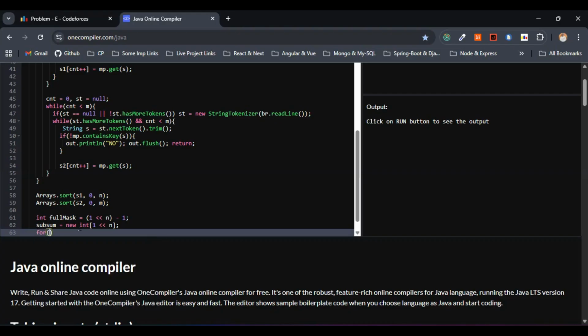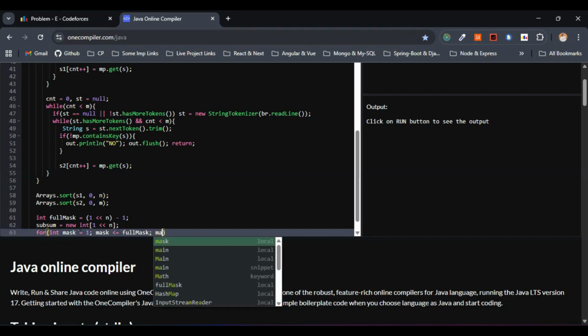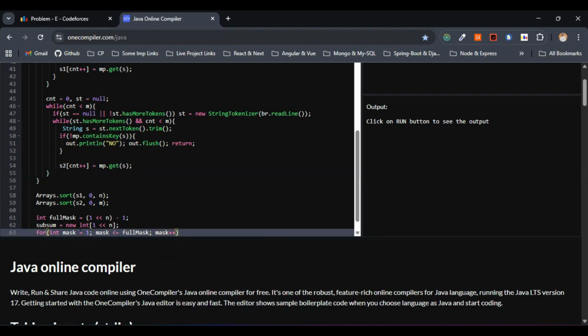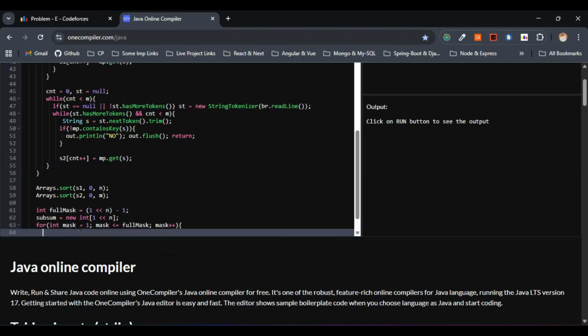Let's go with the for loop here. Int mask equals 1. So this is fine. Mask less than or equal to full mask. This is also fine. Mask plus plus. So what we are doing here, we are computing the subsum for every non-empty subset. So that's what we did, if you remember the approach, right?